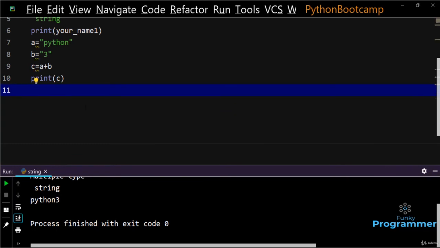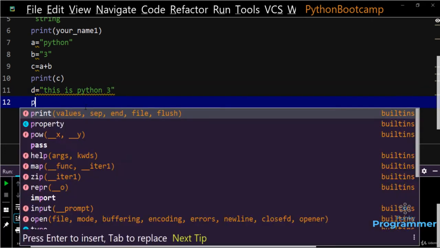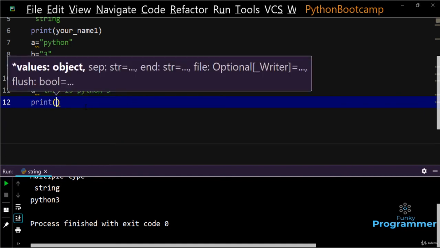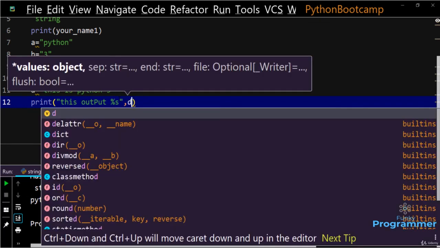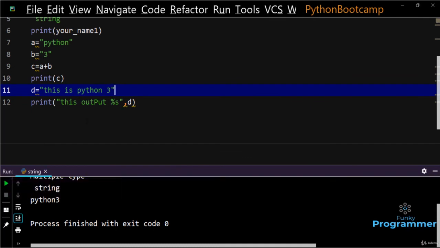Now if you are formatting with a string, in that case I write variable d, and d is equal to, let's suppose, Python, and the Python is 3. Now I write the print function, and I write like this, this is output. Here I write the percentage sign, and this is the percentage sign s for the string. When you are working with characters, this is how you can format your string. I get the variable, and the variable here is d. Now I save and run this code.